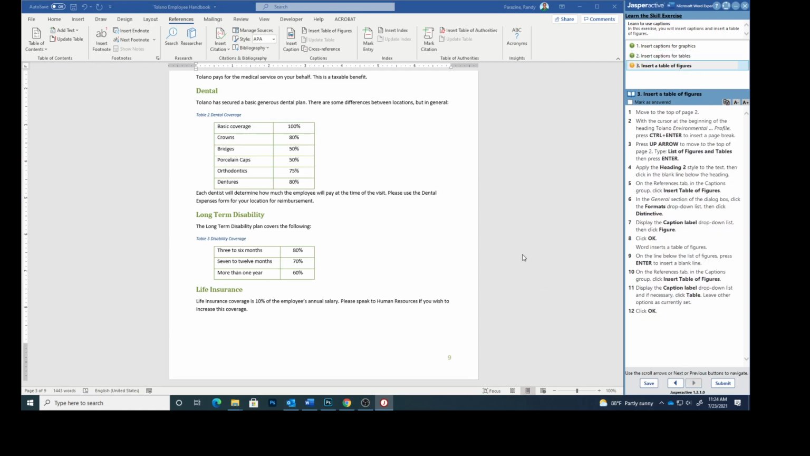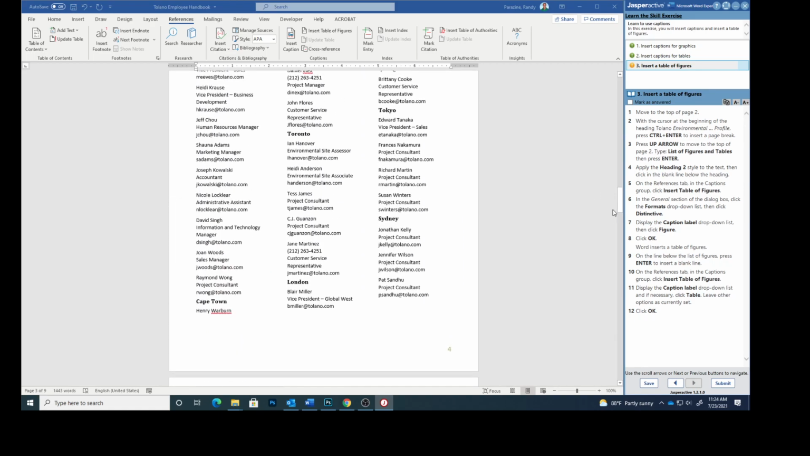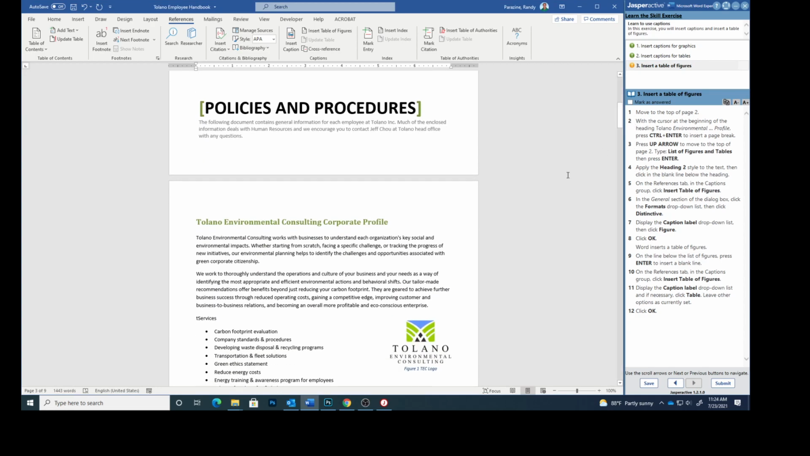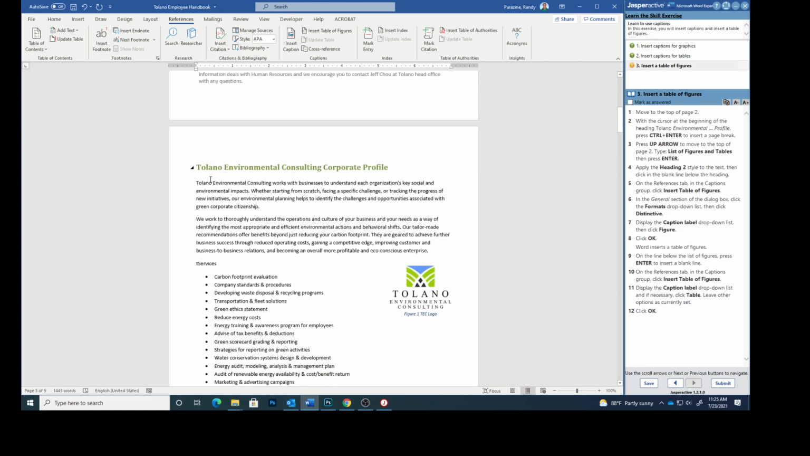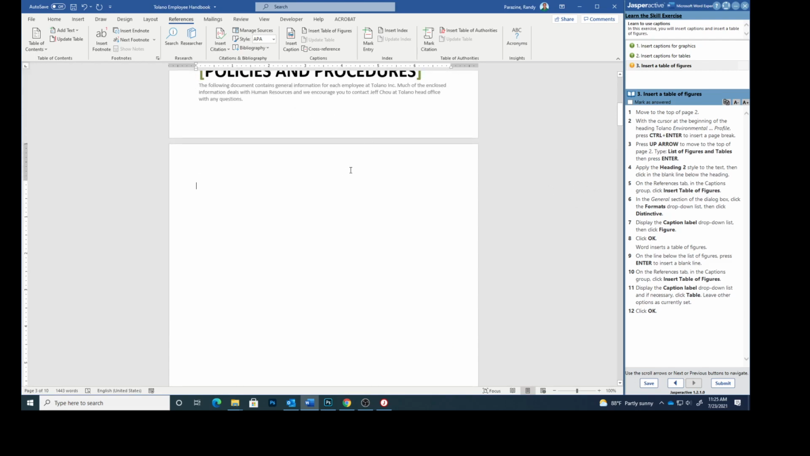Move to the top of page 2. Go all the way back up to page 2. With the cursor at the beginning of the heading, Tolano Environmental, so right here, we're going to click right before that T. Press Control Enter, and that inserted a page break. Press the up arrow to move to the top of page 2. So I'll press the up arrow and that moved me to the top of page 2.